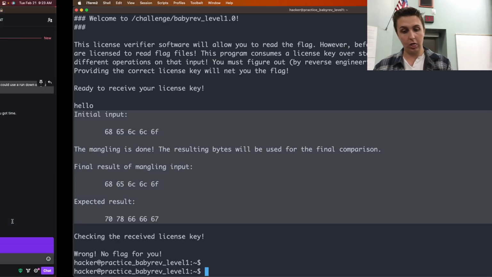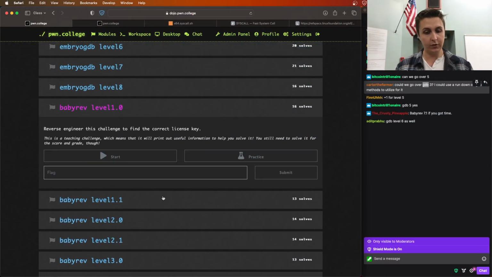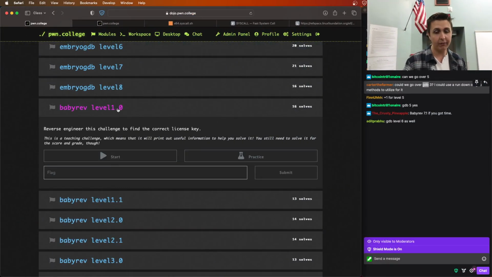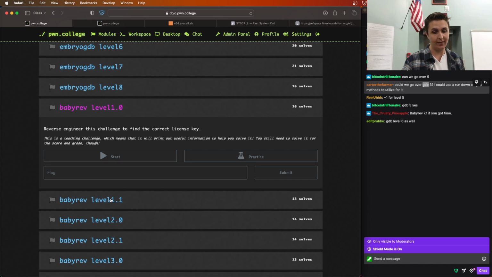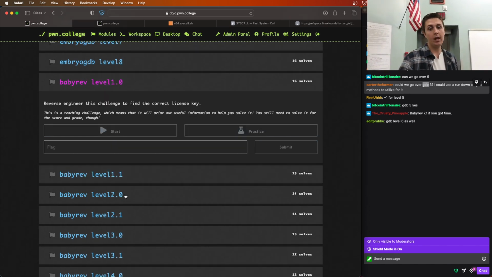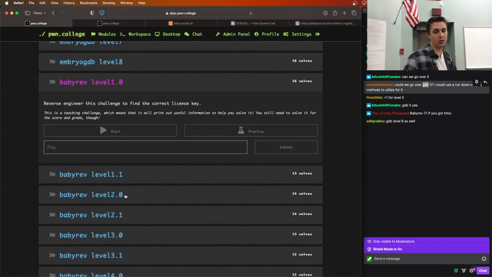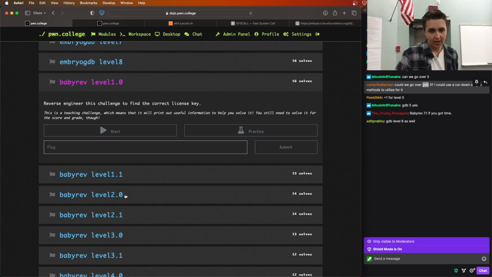So this style of challenge, we have these 1.0 versions and these 1.1 versions. Now, what's happening there is that you have to solve them both, first of all.